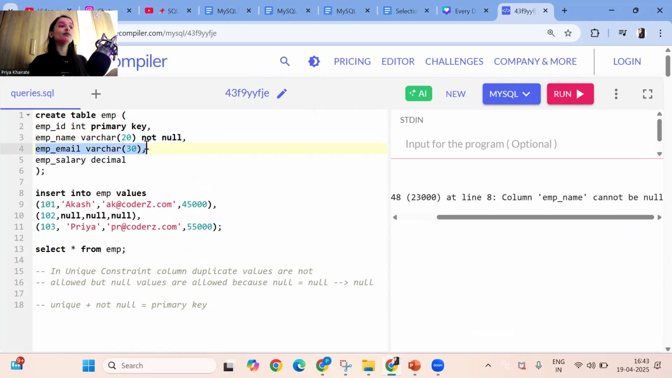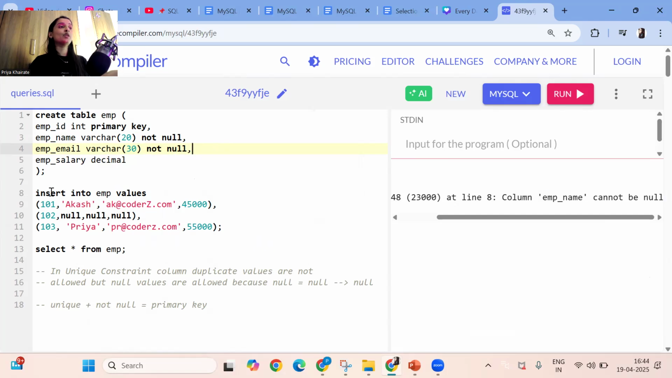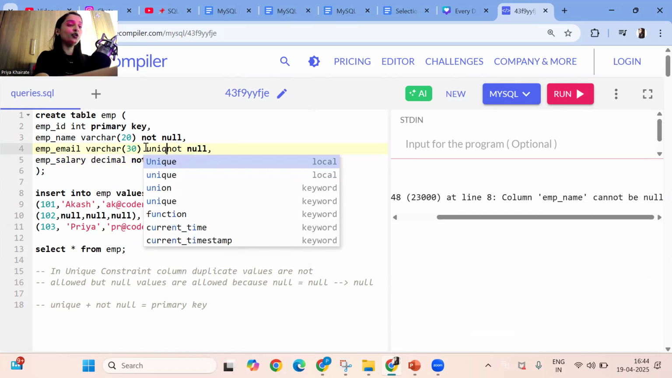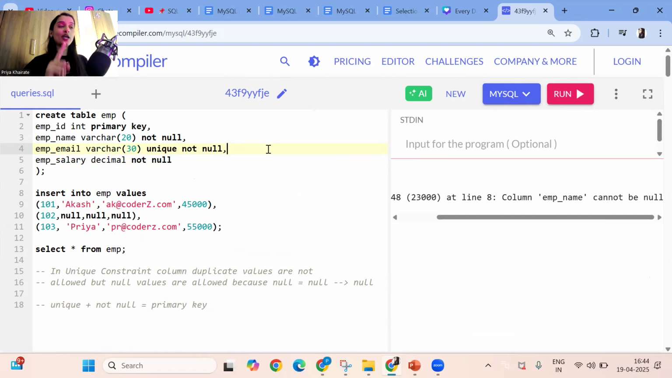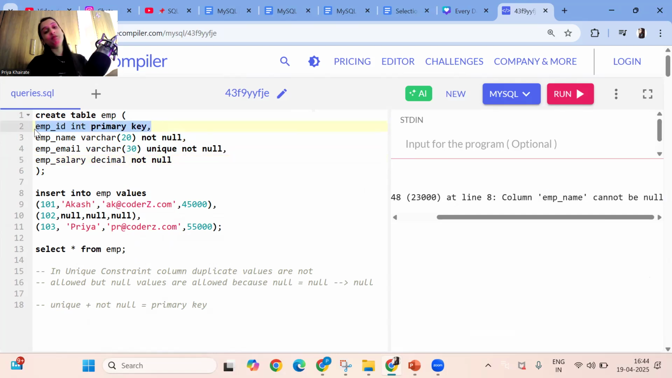What about email, employee email? Here also we will give not null. It should not be null. What about employee salary? It should not be null. I'll just write not null. That's all. For employee email, we can write unique and not null. Each employee email must be unique and it should not be a null value. Now, if you are thinking, ma'am, again unique and not null both, we will write a primary key here. No, guys. One table should have only one primary key. So you have already used it, and you cannot use it again.